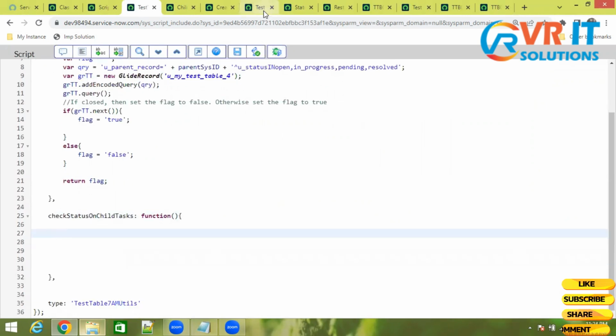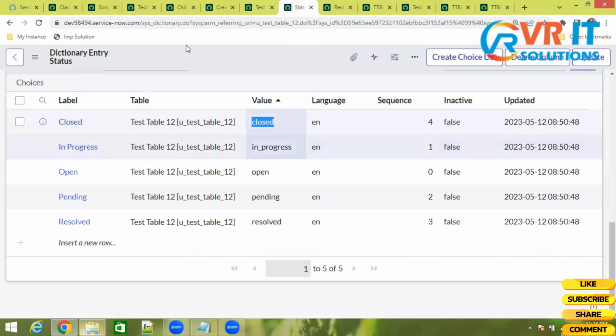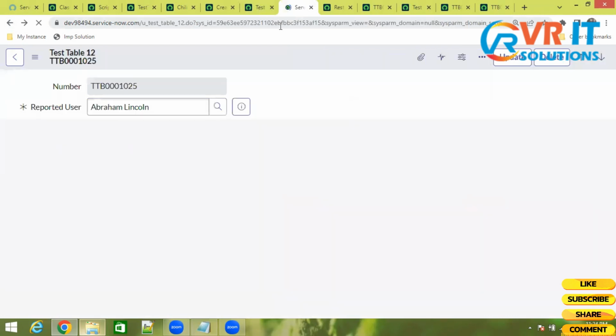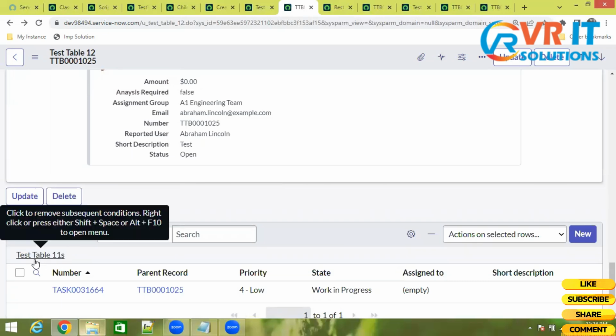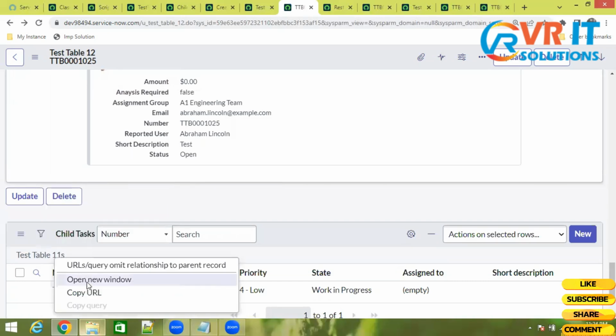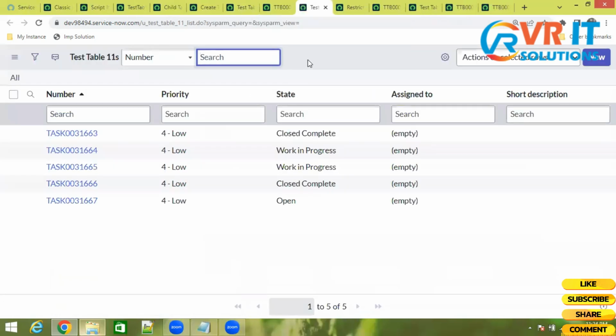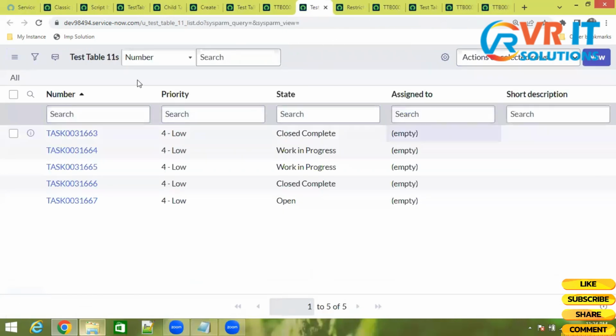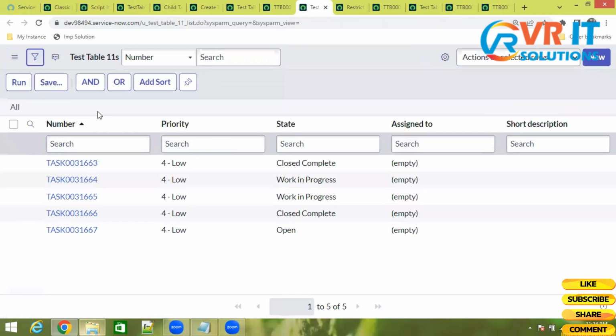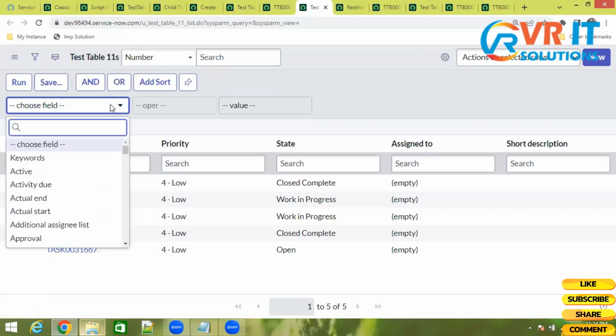So what is our logic? We need to touch the child table, this child task, which is test table 11. For a given parent, I need to verify whether the children are in closed status or not. So apply the filter condition. Say this is the parent record, right? Apply the filter condition on the child records.